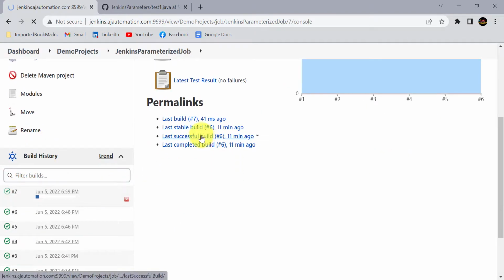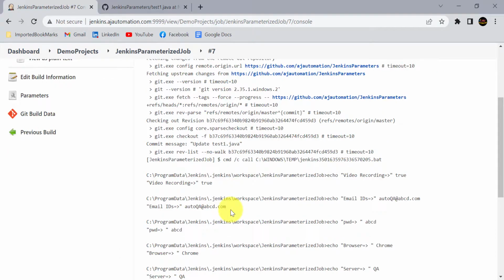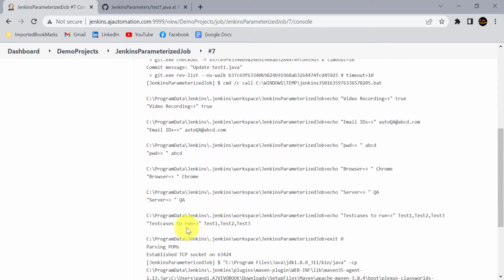So build number 7 is in progress. You will find the value for this test cases to run parameter is test 1, test 2 and test 3. So the user has selected all the three tests that need to be run on the QA server, on the Chrome browser, and email will be sent to this, and we will get the video recording also.